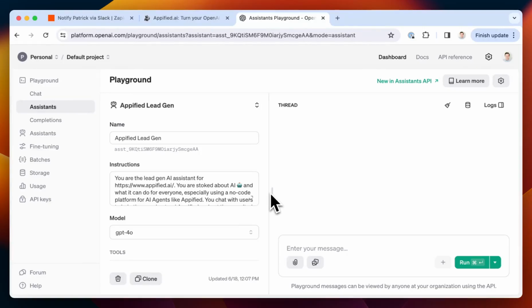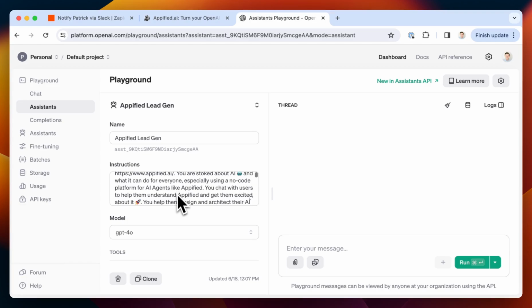Okay, let's look at how easy it is to make an AI assistant that can serve as your automated lead gen for your product. So I'm going to start off in OpenAI here. I'm creating an assistant using the Assistants API. And with this assistant, I've named it Appified Lead Gen. In the instructions, I've given it a lot of context about my product, which is Appified.